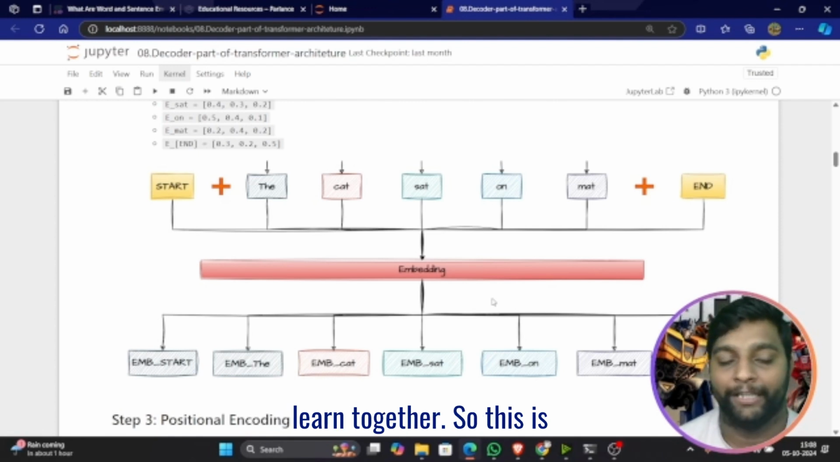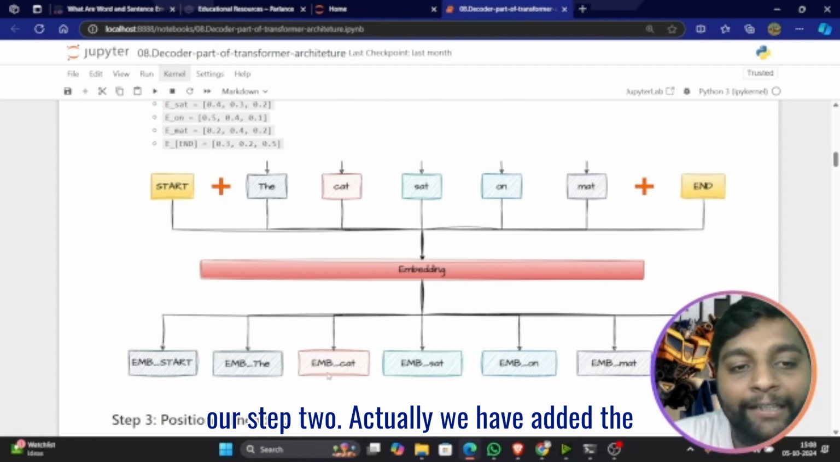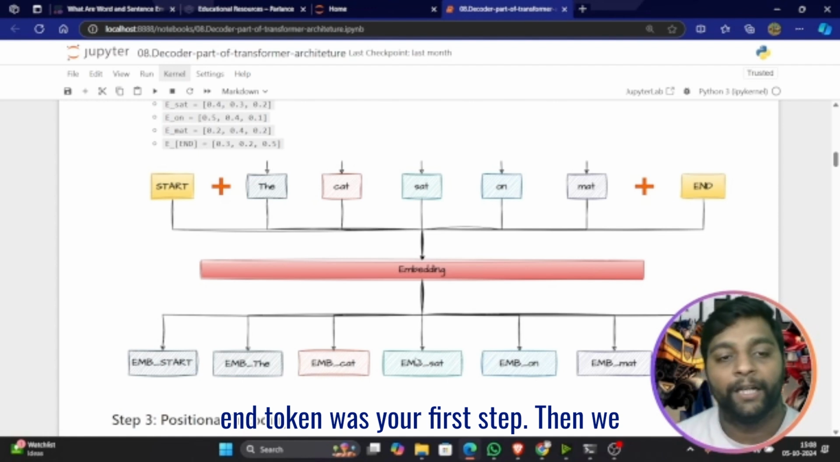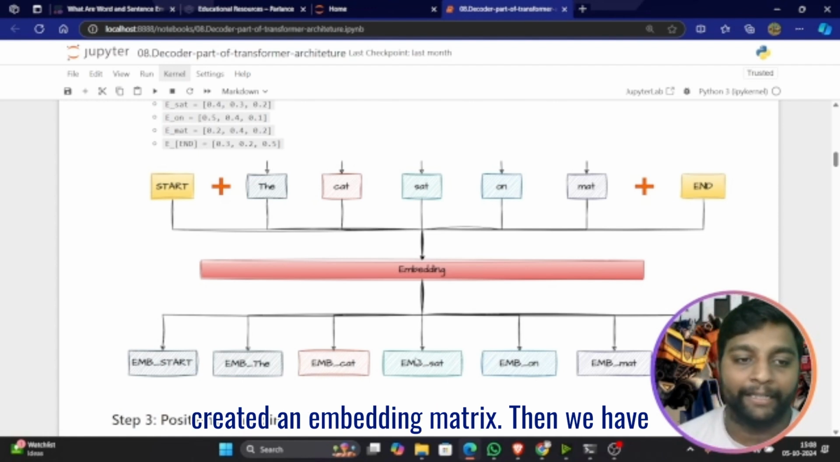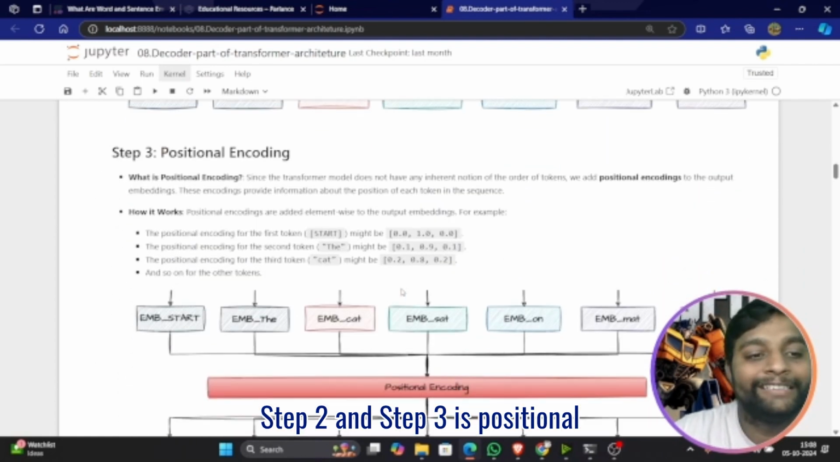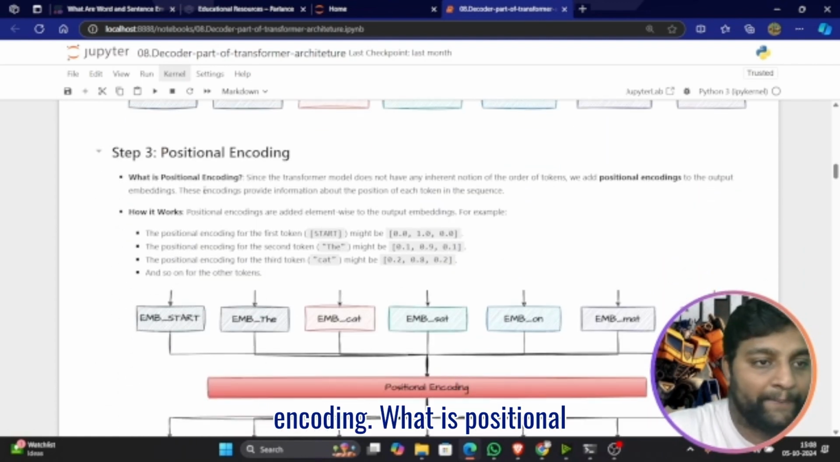So let's learn together. This is our step 2 actually. We have added the embeddings. So start token and end token was your first step. Then we created an embedding matrix. Then we have that embedding data here. So that is our step 2, and step 3 is positional encoding.